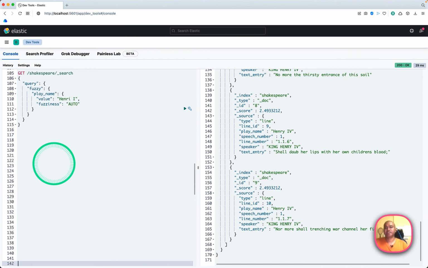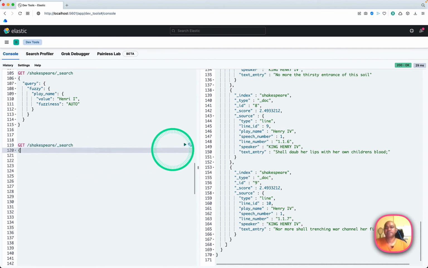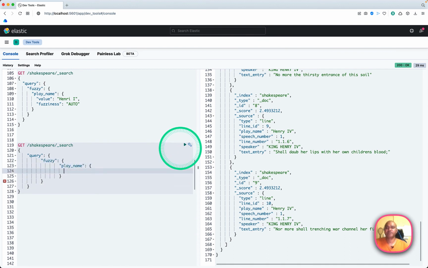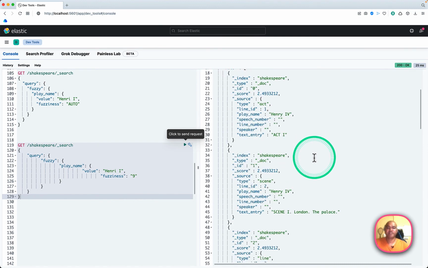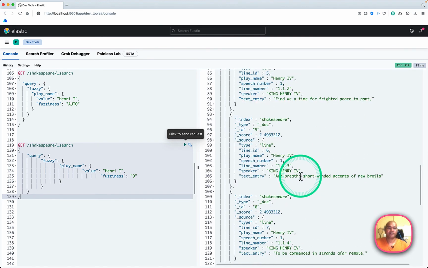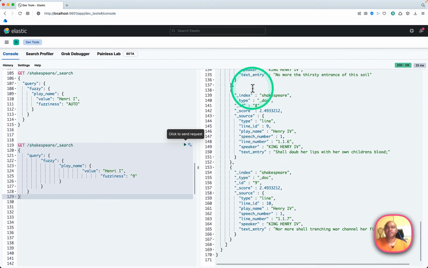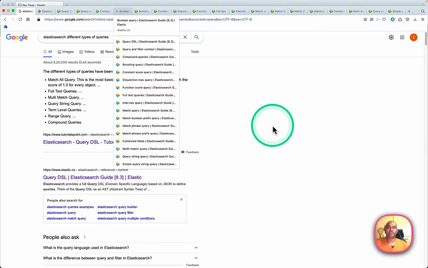For fuzziness, auto automatically gives a value of 0, 1, or 2, but if we don't want that, we can make it more and more relaxed by providing a value more than that. In this case I have increased the value of fuzziness to 9, and you will see that it would still give me the values, right? So it has still brought me the values, and I can show you some documentation around that.